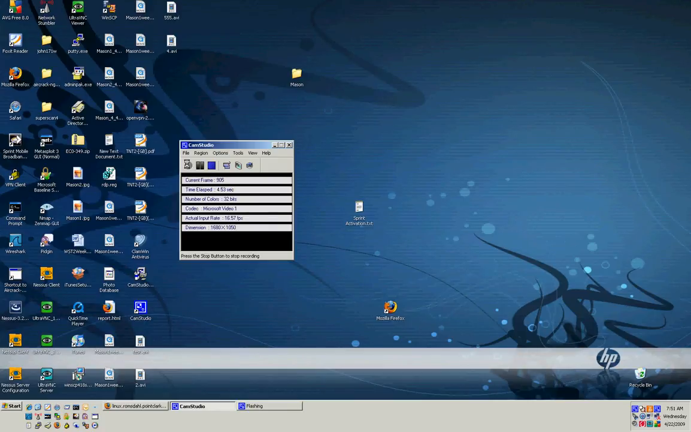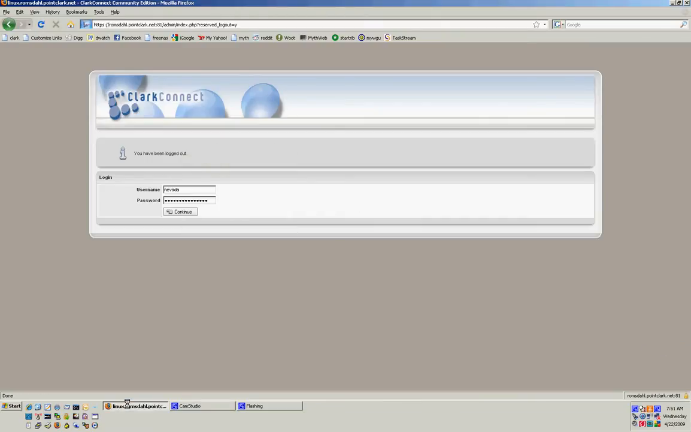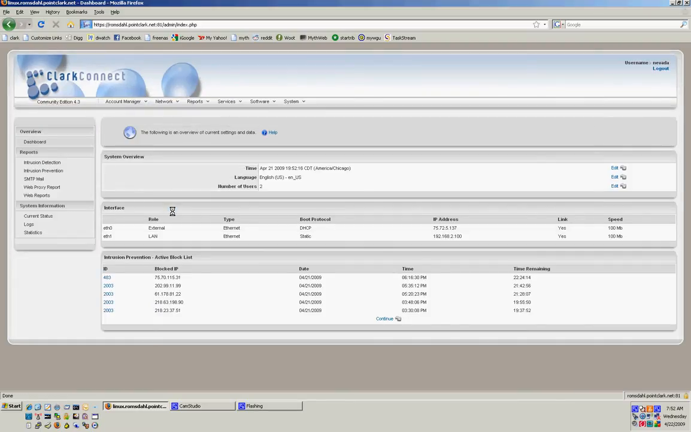Alright, for this tutorial I will be configuring a firewall and a gateway on a Linux ClarkConnect small business server. ClarkConnect is a rebuild of Red Hat for small business purposes, and it's a server I have in my house. So this is a gateway server. It performs network address translation for me.